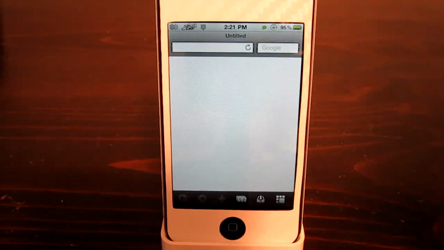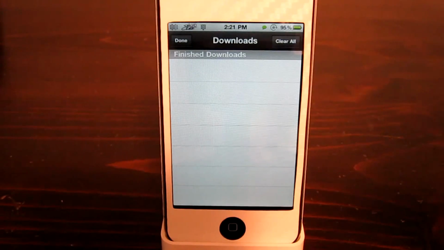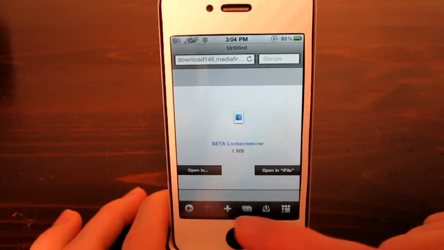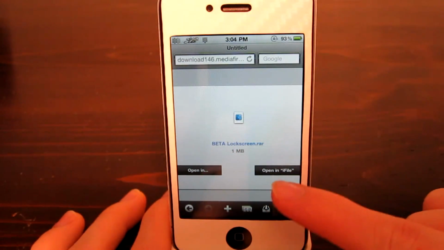Next one, one of my favorites, is Safari Download Manager. It comes right in your tray icon and allows you to download files in Safari. So if you go to Mediafire or wherever you download files from, they will all come right in here. And once they're done, you can click on them.